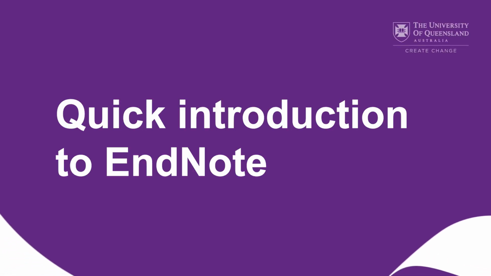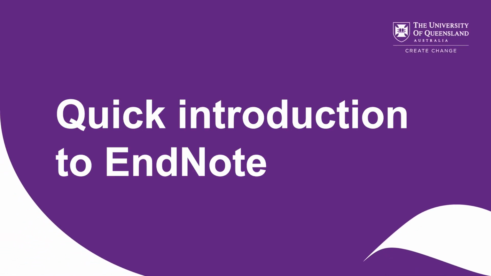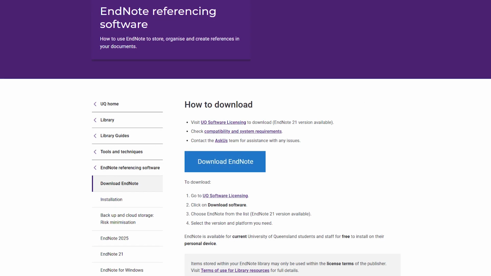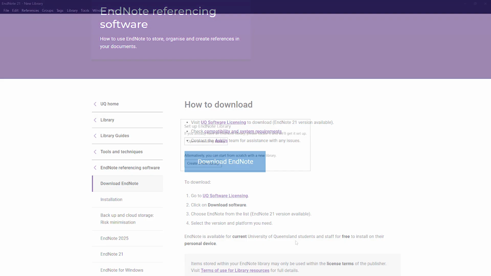Welcome to our quick introduction on using the referencing management software EndNote. It is free to download for current students and staff of the University of Queensland. Our EndNote referencing software guide has more information to help you use the software. To begin using EndNote, go to our guide and download your copy if you haven't already installed it.